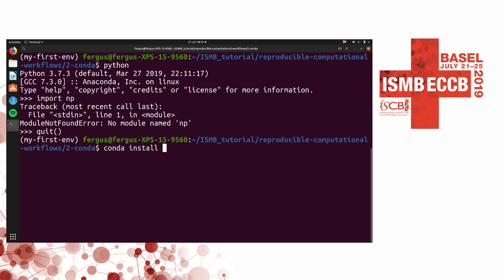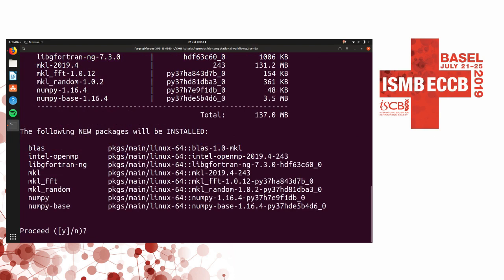For NumPy, that's distributed within conda. So if we go conda install numpy, and then let's specify the exact version that we want, which here is 1.16.4, and then press enter. What conda will then do is look at our environment and work out, is this request that we've asked for possible to install within our environment? And if so, what changes does it need to make? It handles all of that.